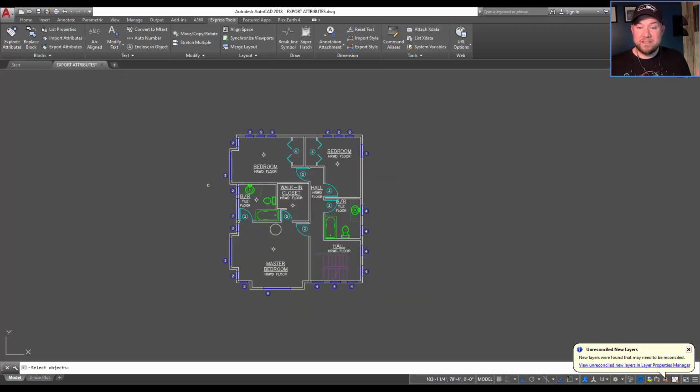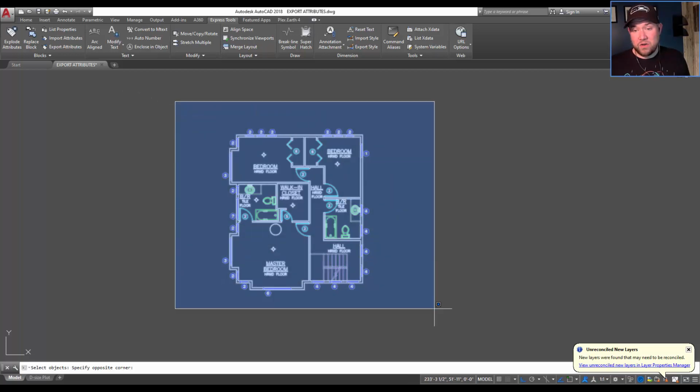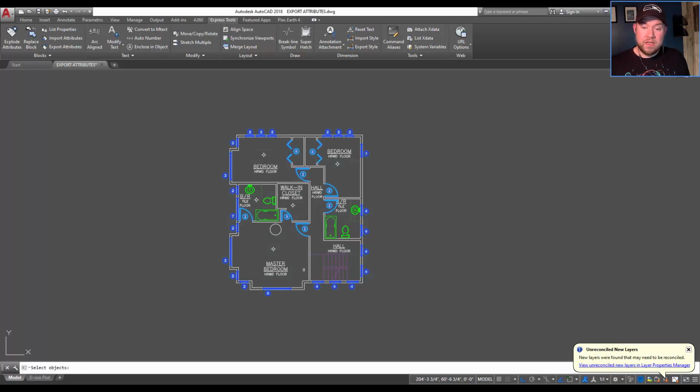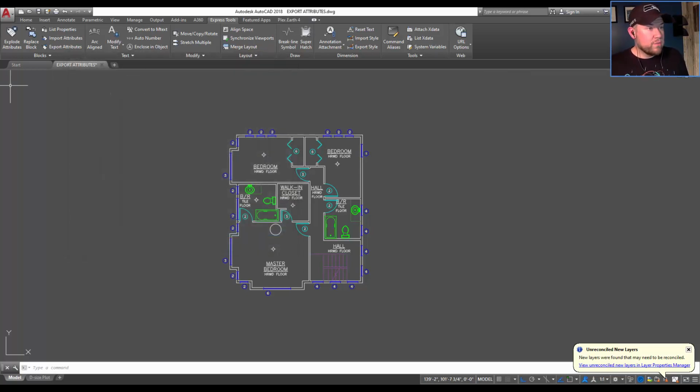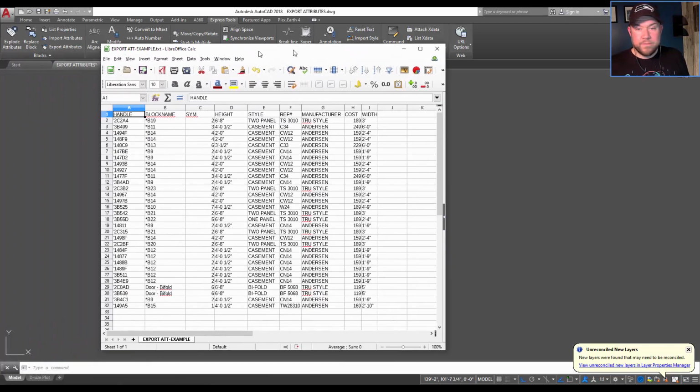From here, we now need to select the objects that we want to export their attributes for. So this is any blocks in the drawing or objects. I'm just going to select all of my blocks right here, hit enter, and you can see it's doing something in the background. If we pull up our dialog box here, you can see that it's output the file and given us the path. So I've got it open on the other screen here.